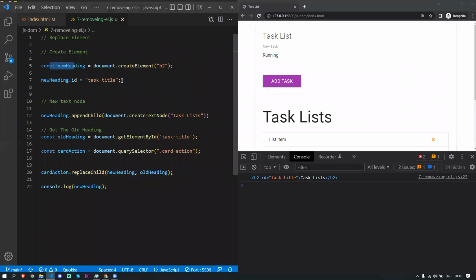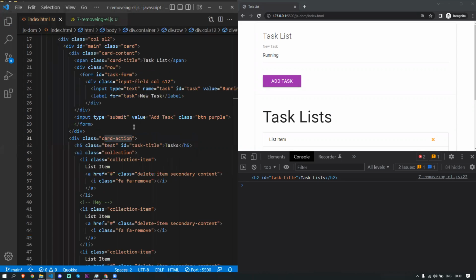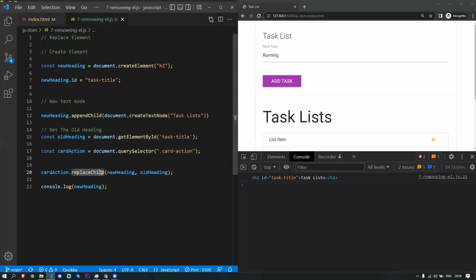We created a new heading here, gave it an id, and also added a text node inside this h2. Then I got the old heading, and the card action is the parent of the element, because if you see, this is the div. So in the card action, I want to replace a child, which is the old heading, with the new heading.